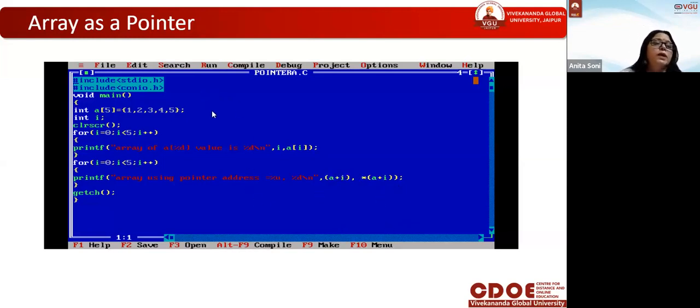So there are two ways to represent the values of an array. One is simple, you directly use the array, or another way is you can use the pointer concept also. An array is a constant pointer. Why? Because an array always stores the address of the base location. That's why it is called a constant pointer. So the name of the array always represents the base location, meaning &a[0].